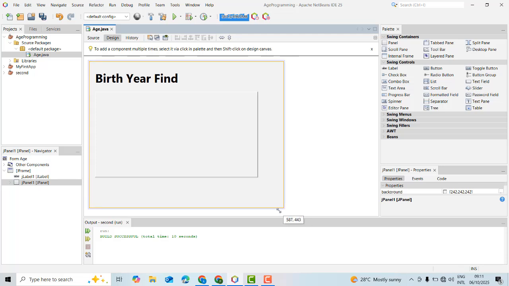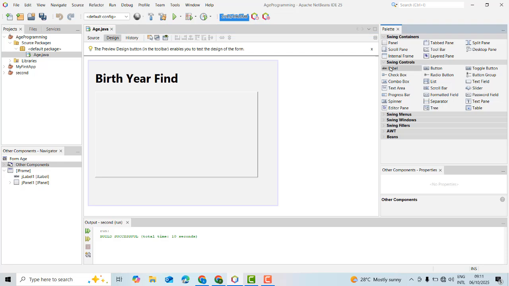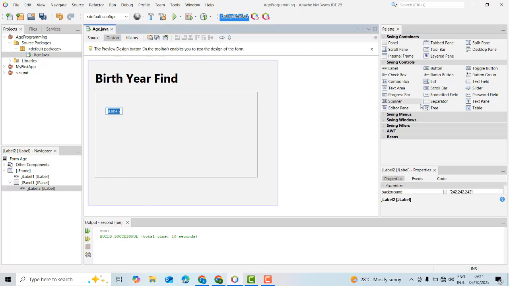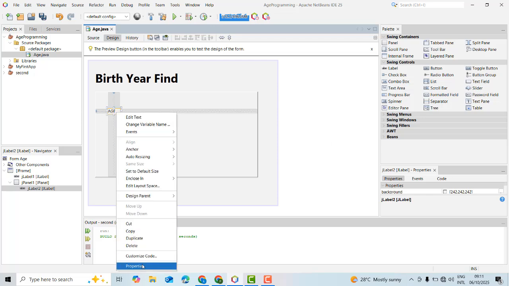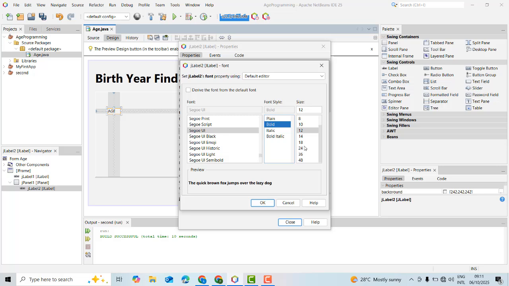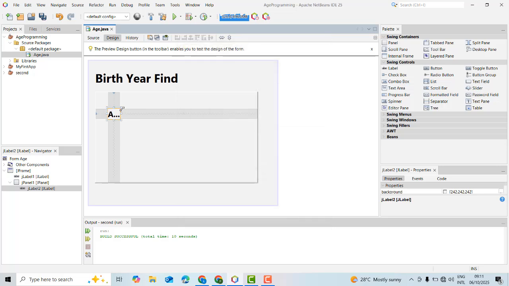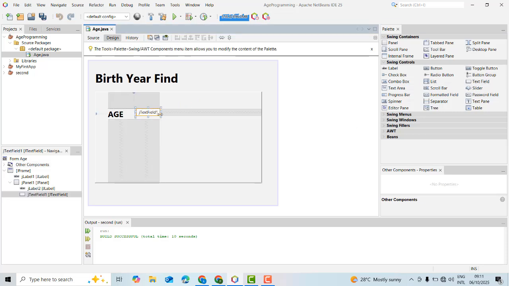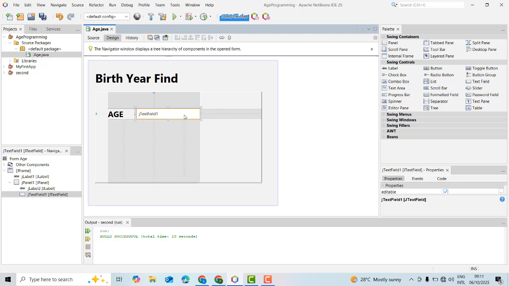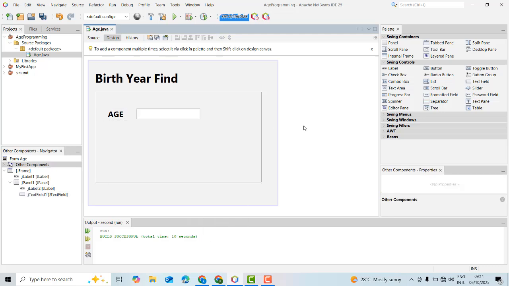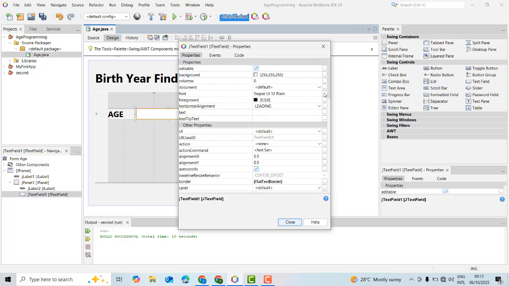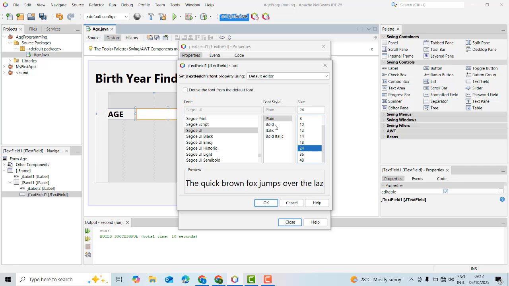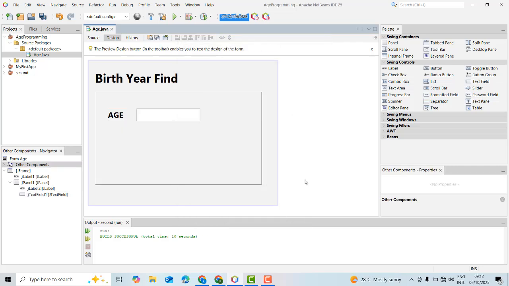Now here I want to drag one label. This label I'm going to name as age. You have to enter the age over here. Properties, bold 24. I'll drag the text field, right click, edit text, backspace to remove the existing text, select again, properties, select the font along with bold, click OK.